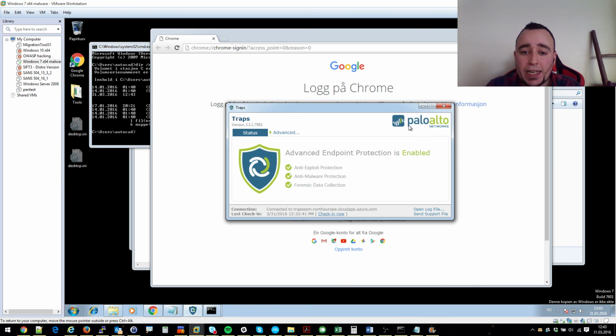So that's it, guys. It's bypassing the anti-malware protection module on Traps. We'll have this patched in no time, I'm sure. Currently running responsible disclosure. I'm not very worried about it. I'm just glad I got my hands on Traps, testing it.